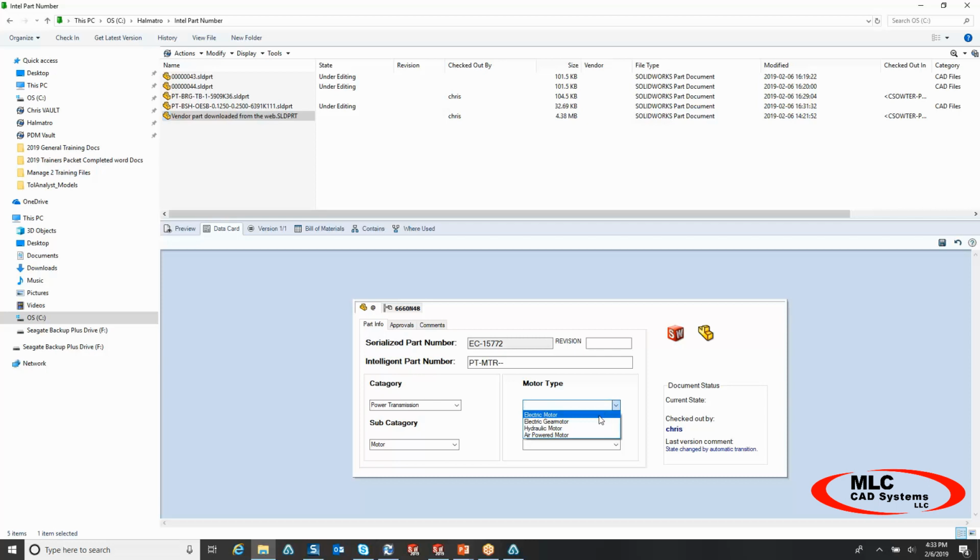The motor type I'm going to pick is electric gear motor, and we'll just go ahead and pick the size, and I believe this is a 1/4 horsepower motor. So we'll fill those in, and as you can see, I've got this writing to the intelligent part number on the data card. Now, just to give you an example, if I change anything in here, you will see that that part number updates with those selections.